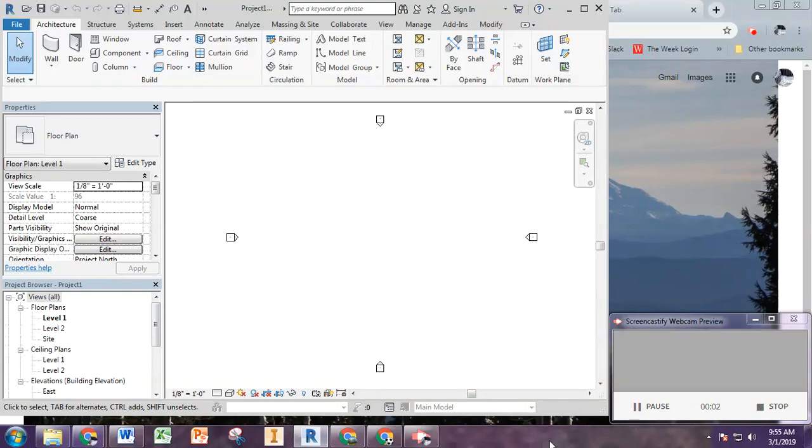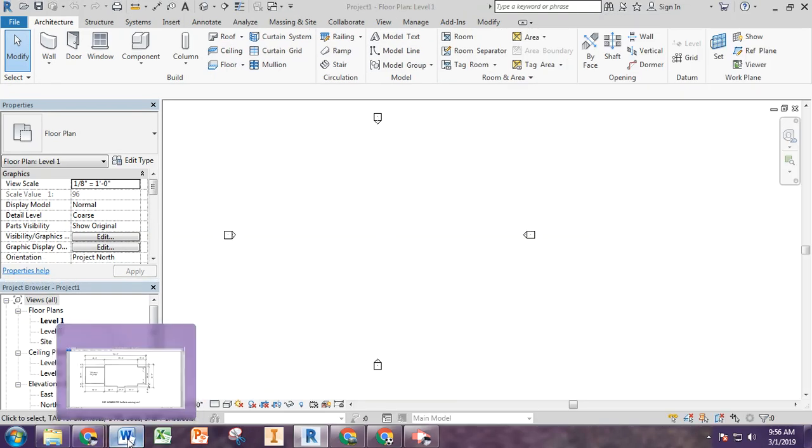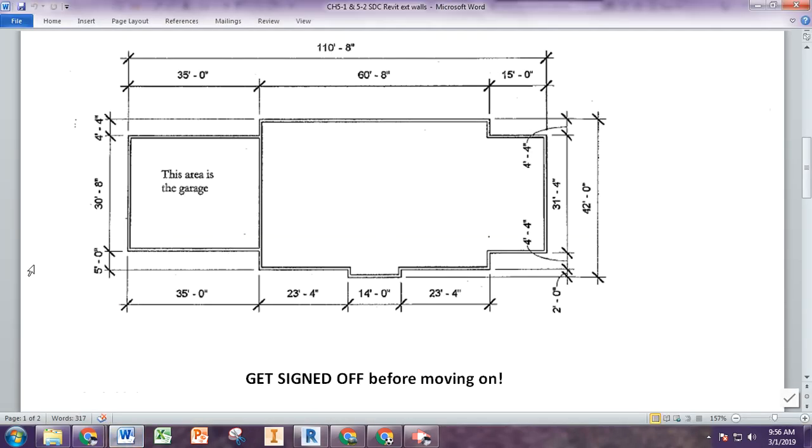Alright, this video picks up at 5-2 where we start drawing the exterior walls of our residential house. The most important thing here is that you set up the project correctly. Set up the walls correctly. First, let me show you, this is the sheet that I handed out.